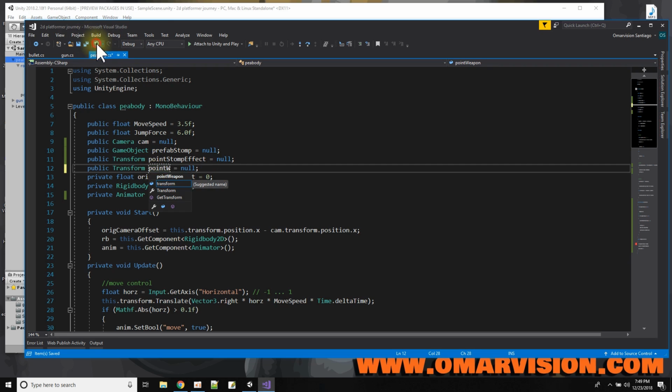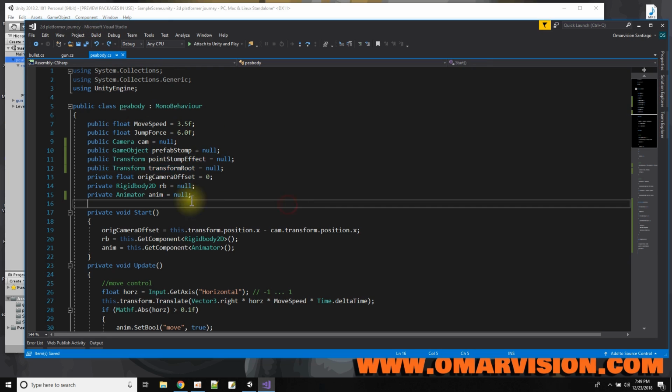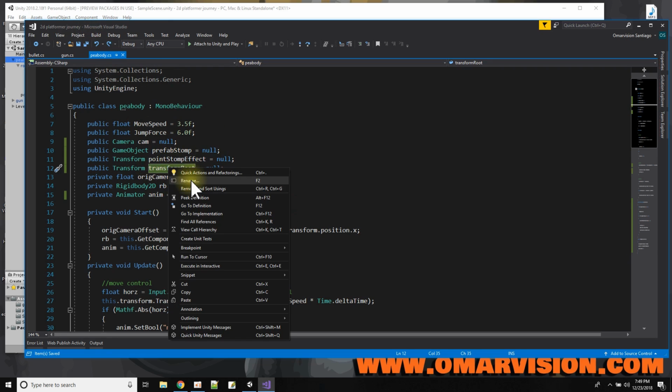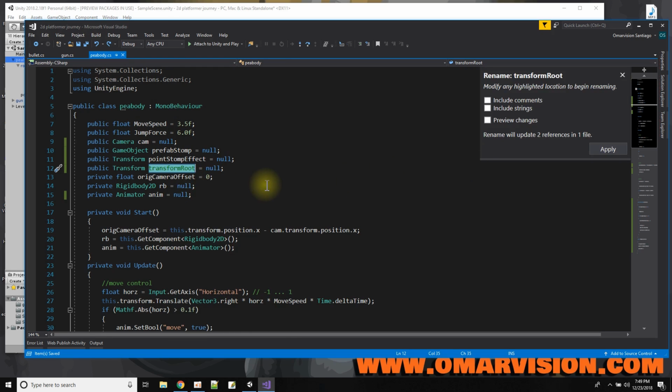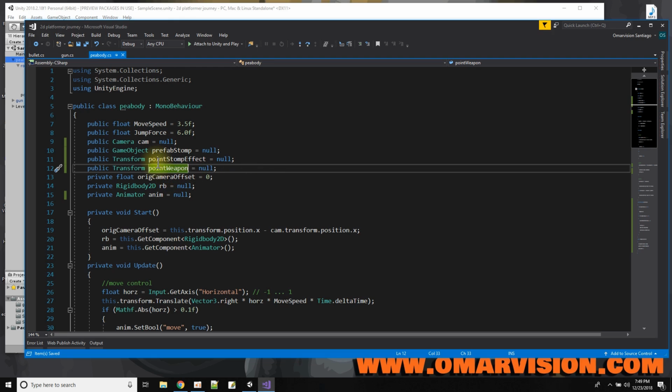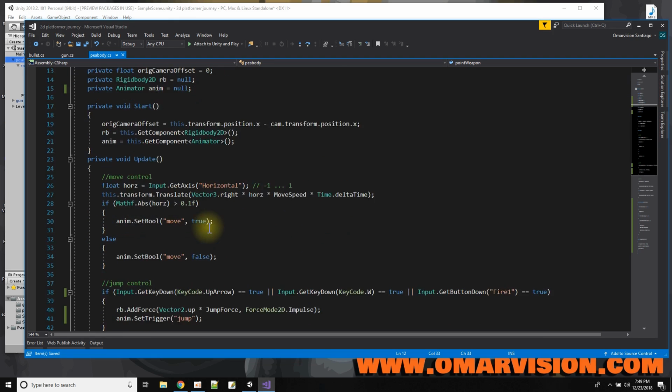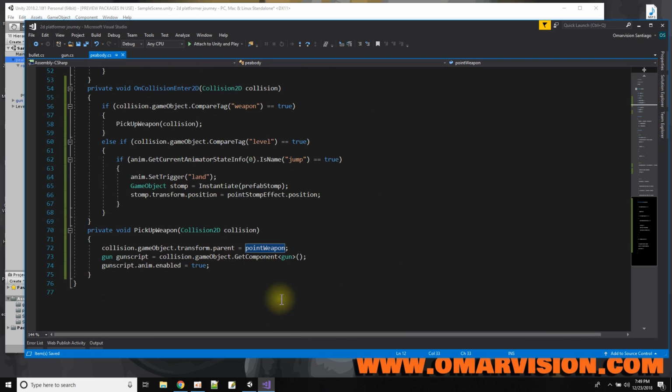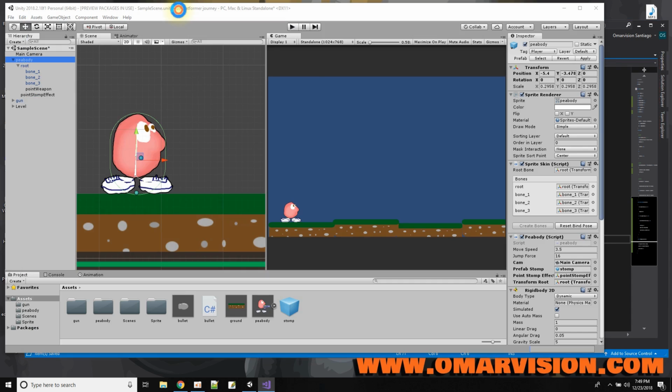Oh, I should show you a trick here. When you rename stuff, let me just undo this. You could do something in Visual Studio. You could right click, rename, like this, and then start typing the new name. And then it'll look through the code and update the name everywhere. So point weapon. Okay, so right there, it changed. And where else is point weapon? It's right here, point weapon. That changed. All right, so let's see if that worked in the script too.